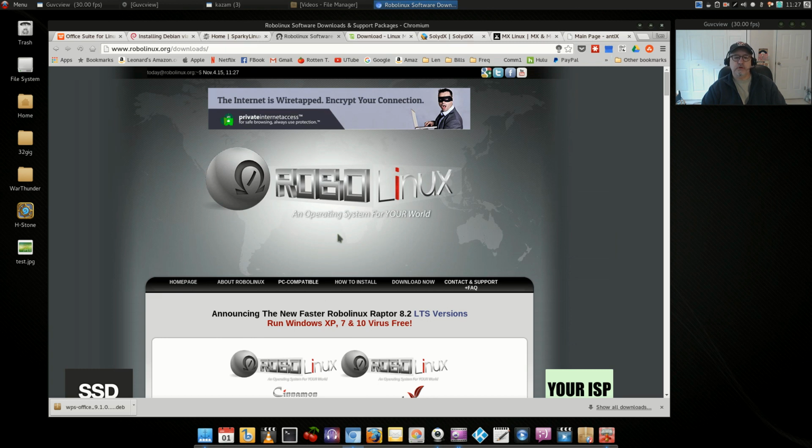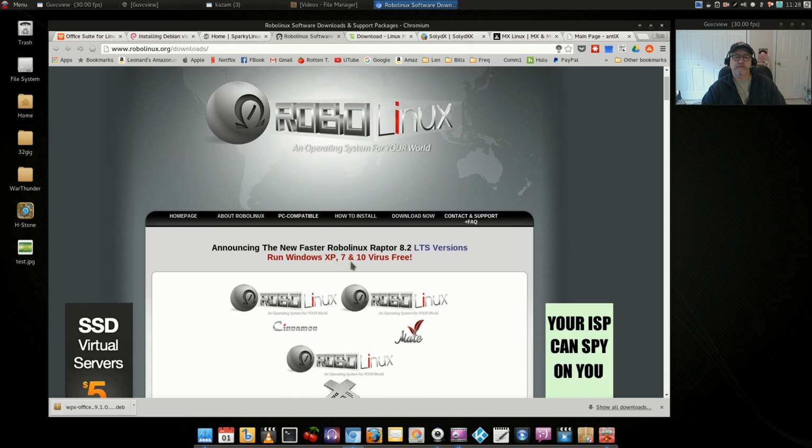They do a lot of work, and one of the things that they have, you can run Windows XP, 7 and 10 virus free in a virtual machine as part of the RoboLinux install. Now, I have not tried that yet, and I have every intention to do that at some point. But if that's appealing to you and you want to run Linux on your computer but Windows in a virtual machine, RoboLinux makes it pretty easy to do that. So that is another of my recommendations.